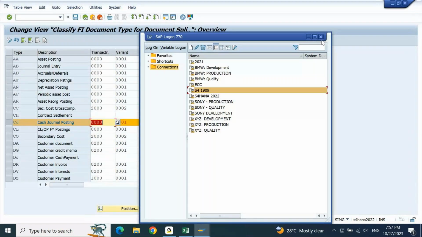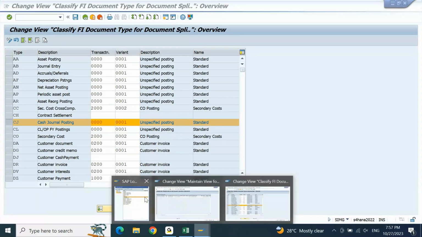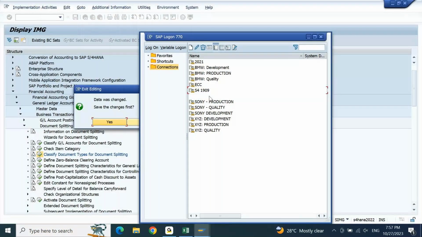All right. So CJ, what I'll do, I'll just come out. I'll not make any changes to this. Let me relog in again. Yeah, it's back. Save changes? No, I don't want to make any changes. Let me reopen this.